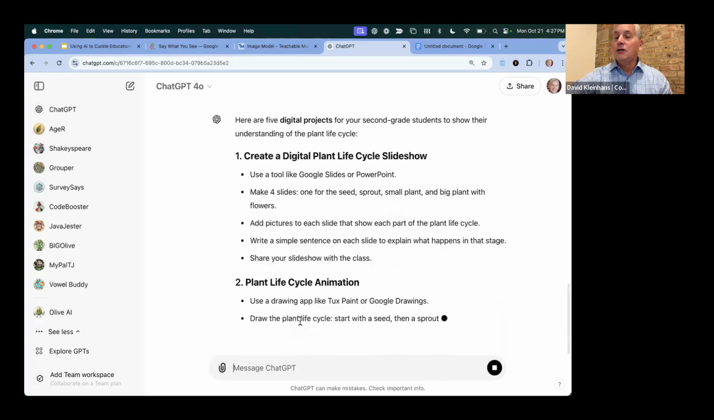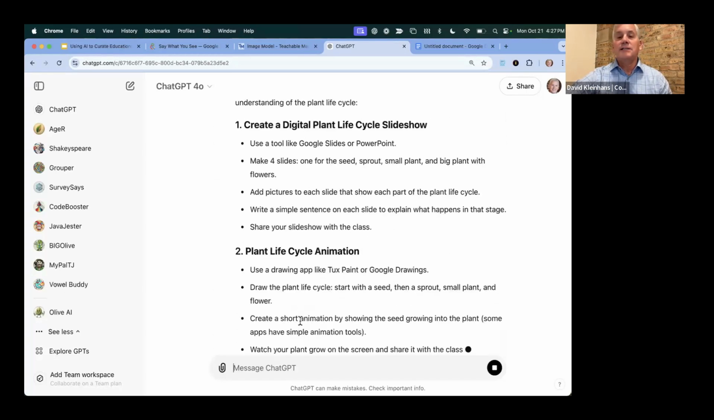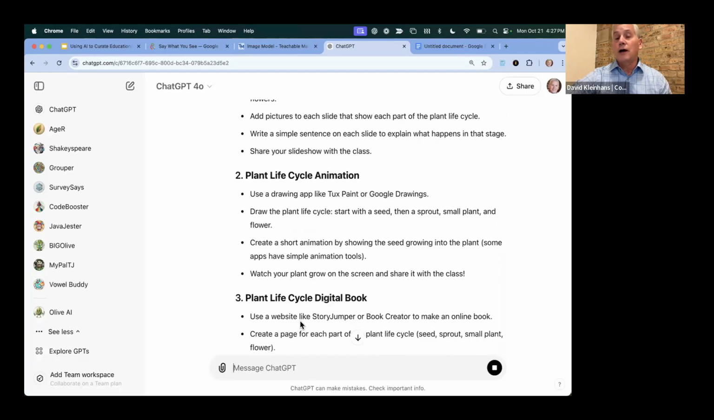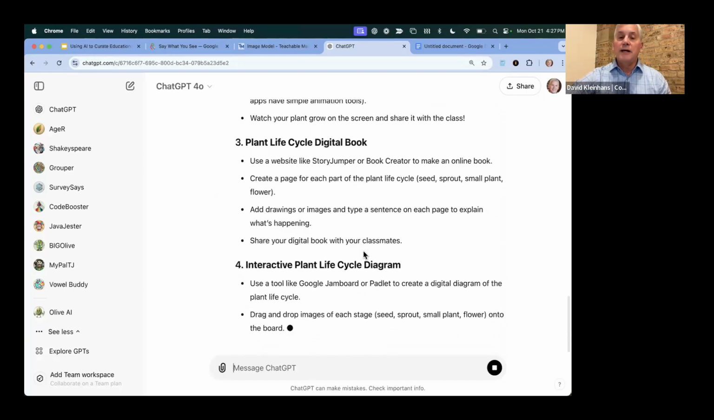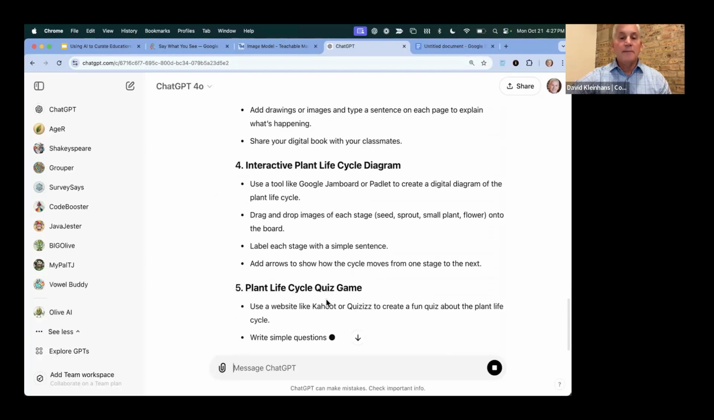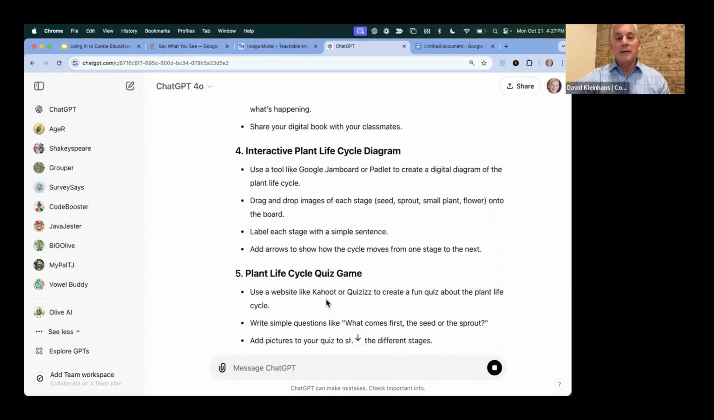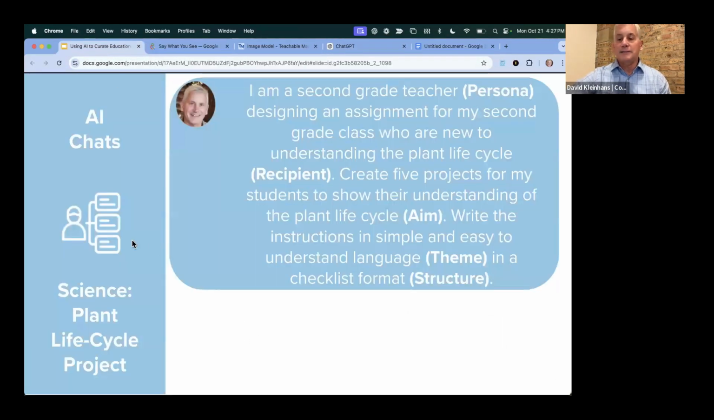Oh, a slideshow. I don't know if they've used other slides. Animation, a Google drawing, a little book. They give you some tools you can play with. Google Jamboard or Padlet, maybe a podcast, a lot of different creative ideas. But I think you can see how easy it is to come up with project ideas.